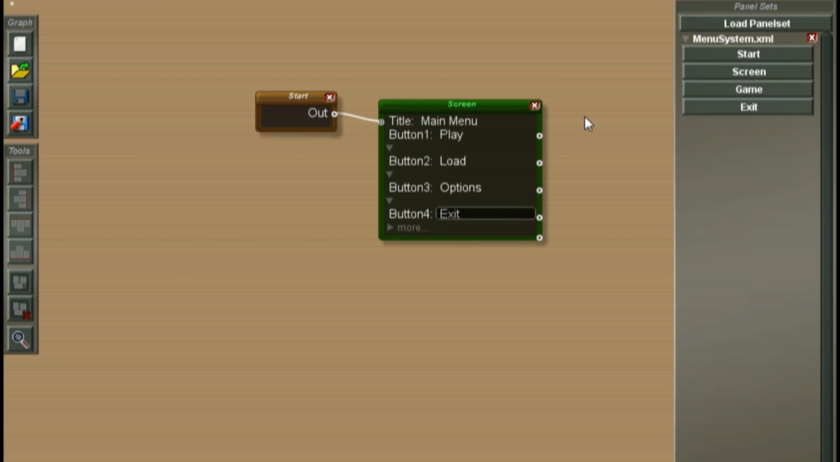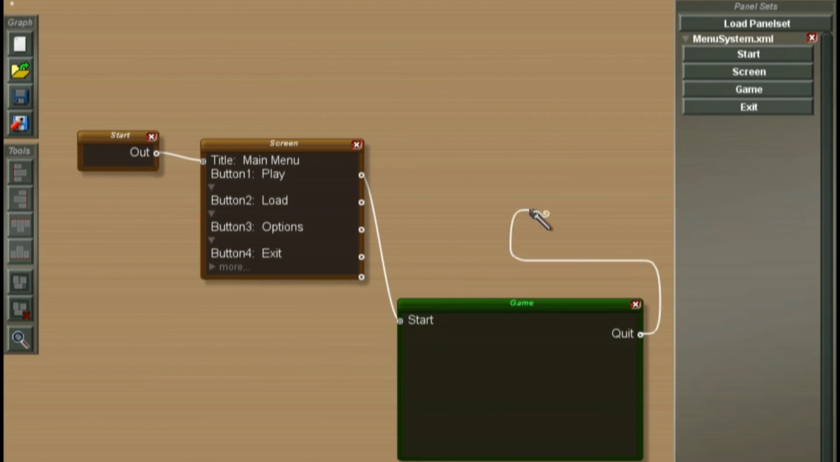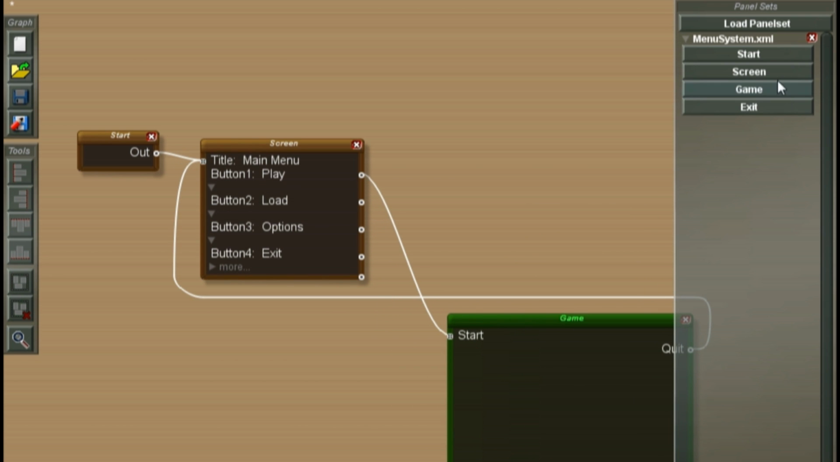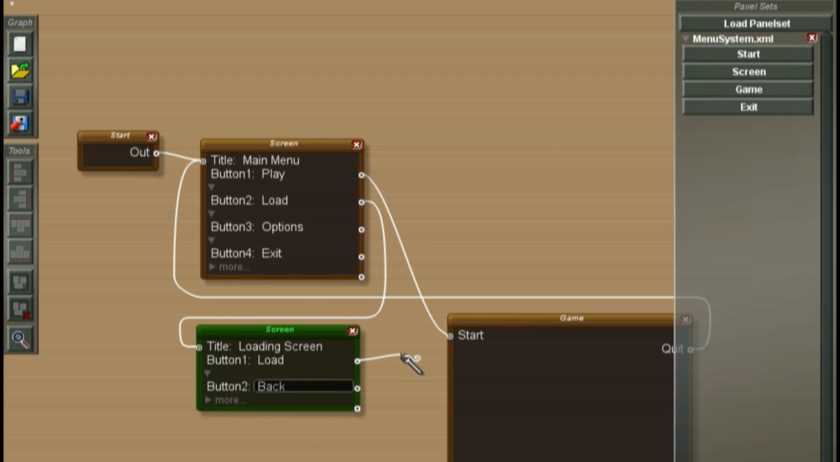We link the start panel to the menu panel, simply by clicking on the 2 plugs. Now we create a panel which represents the game, and link it to the main menu. The next screen is the loading screen. It contains 2 buttons, load and back. We link this screen to the game and to the main menu.